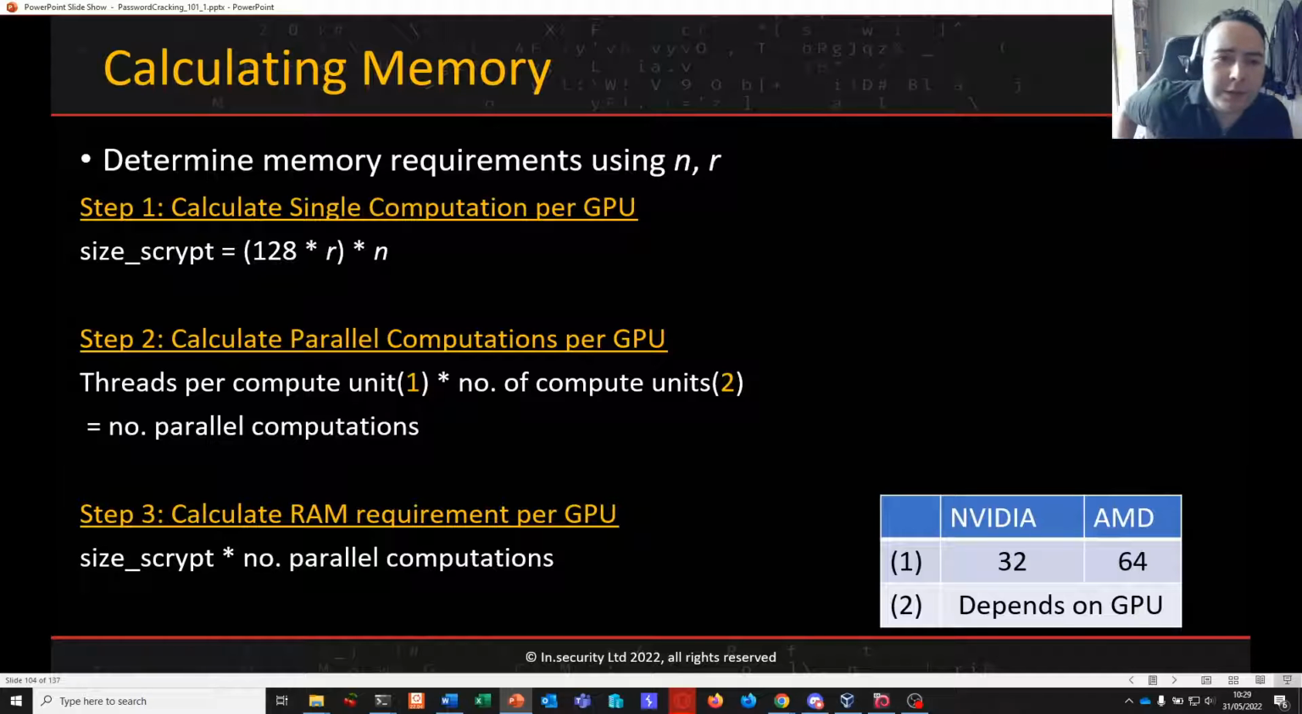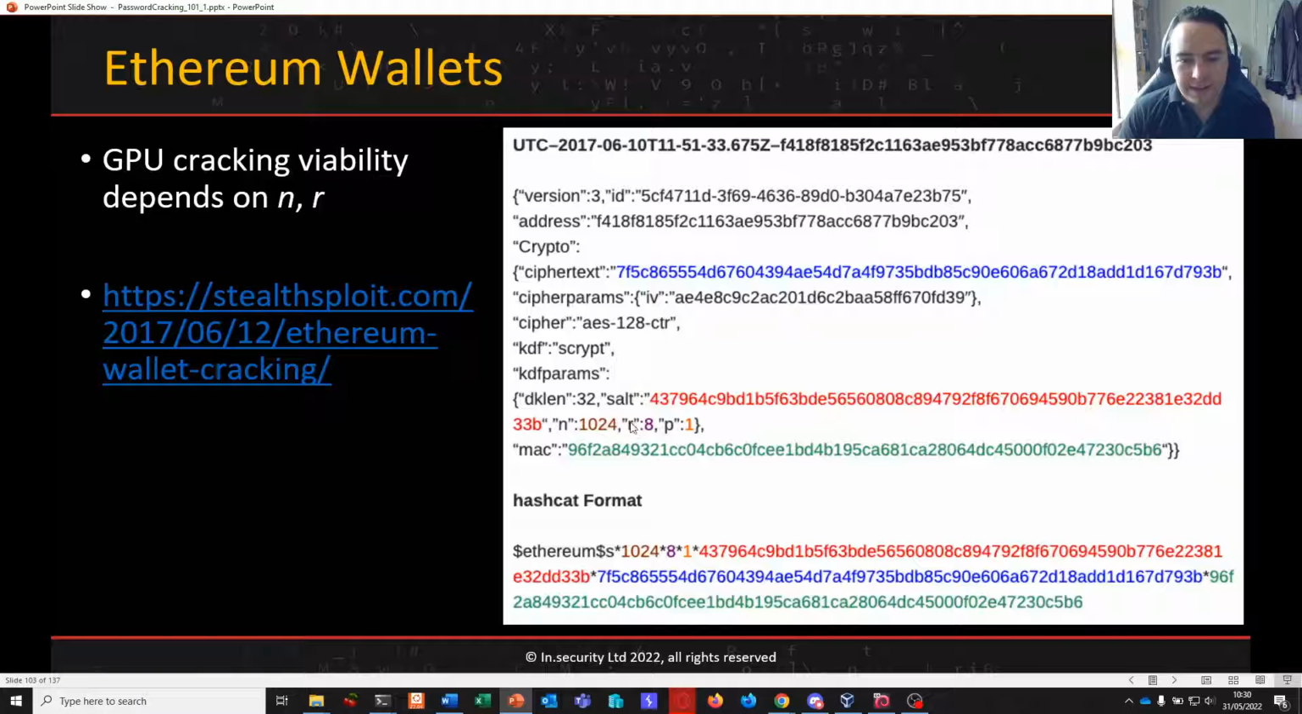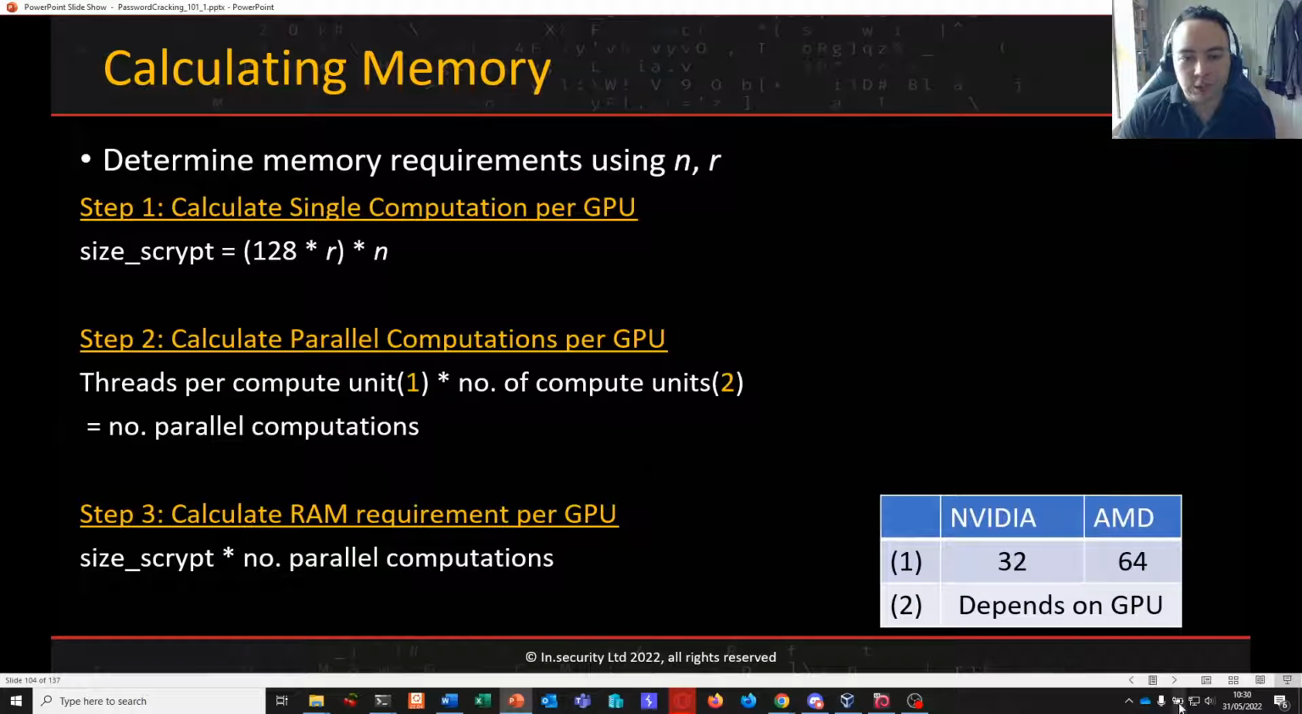How can we identify whether we can crack these Ethereum wallets with a GPU or not? Well, first of all, we need to calculate the memory required to do it. There are a few steps involved, and the architecture and model of your card will also play a part in its ability to crack a given Ethereum wallet or not. The first thing we need to do is work out how much memory is required to calculate a single computation on your GPU. This is GPU memory, not physical memory. We can do that by taking 128 times the value of R and then multiplying that by the value of N, R and N being these values over here from our JSON key store file. That's the amount of memory for a single computation.